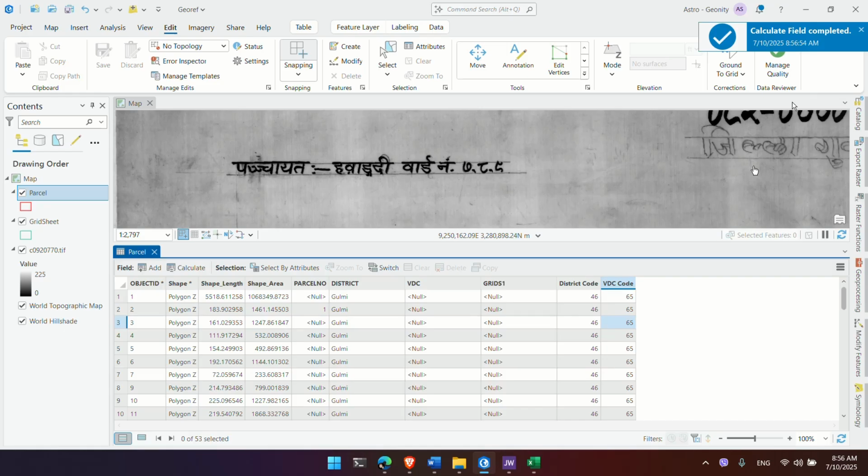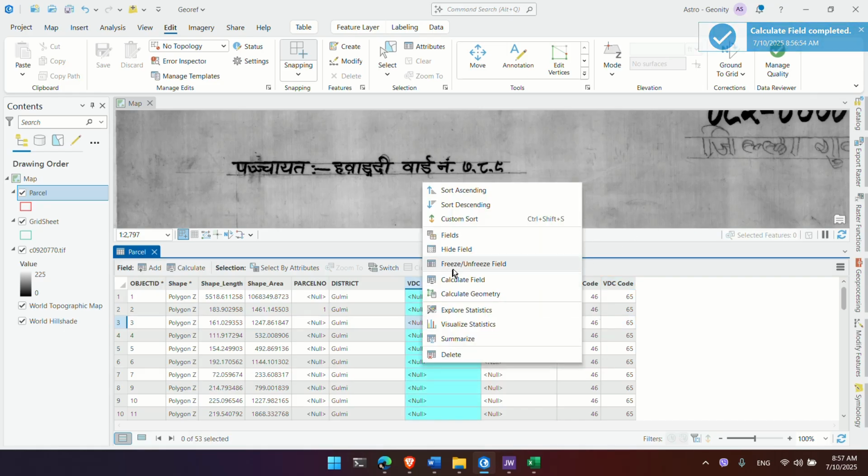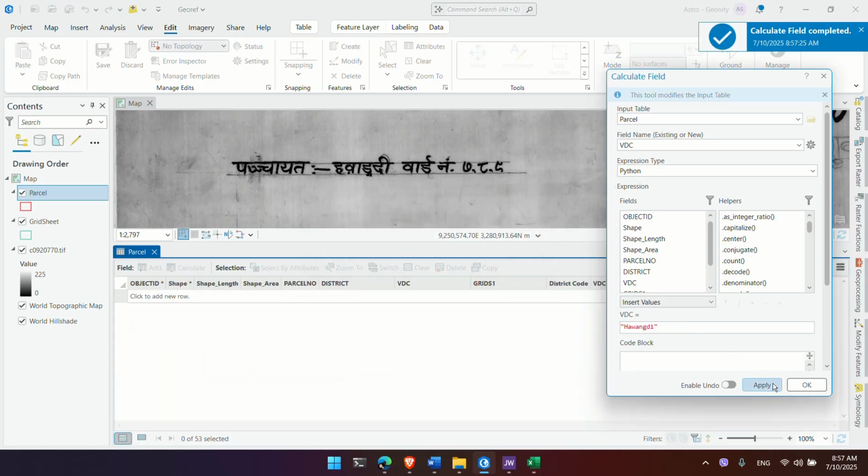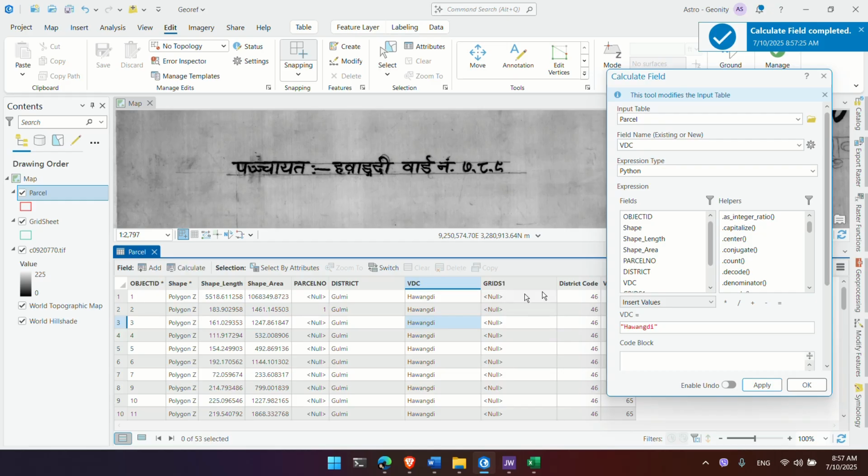Nice. So we have VDC code. Now the VDC name. Let's be careful. You can write it in Nepali or English. Yeah, I'm sure it is in double quotation mark. Okay. There we go. Then grid sheet number.